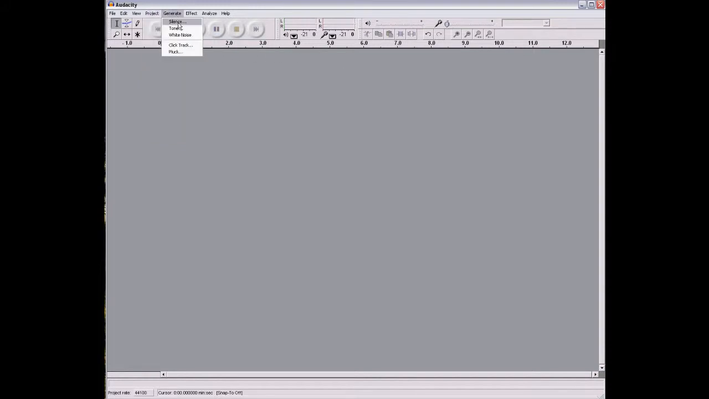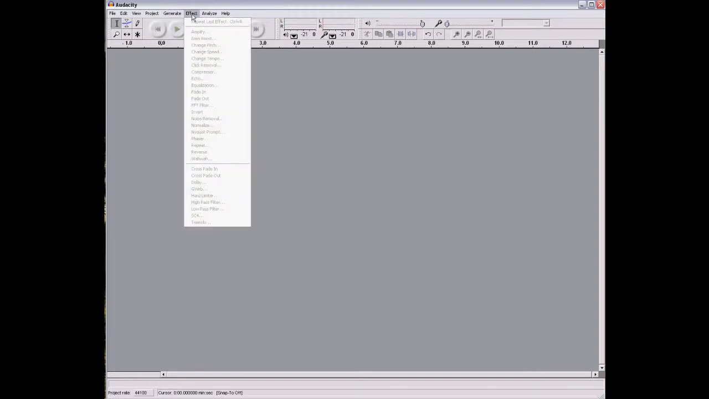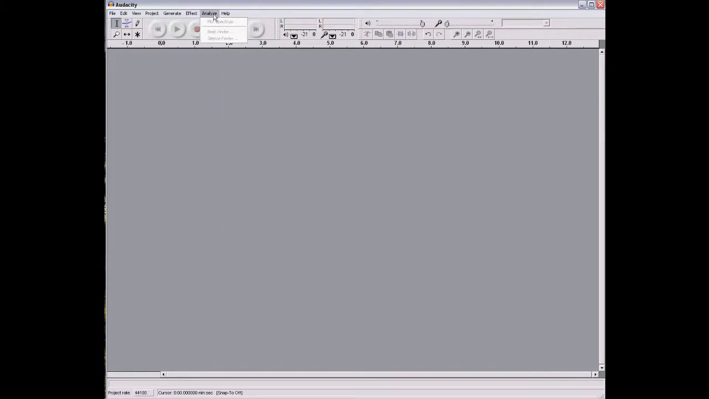Generate. To generate silence, create tones, create white noise, which is like a fuzz sound. Create a click track or a metronome we can play along with, or a pluck. Here we have many types of effects after we have our tracks recorded in. That's why they're all showing up very lightly now, because there's no way to apply them at the moment because there are no tracks. But these are just many different ways that we can render the track. Analyze, analyzing the track, telling us the volume, velocity, certain places in the track, what notes are being played.